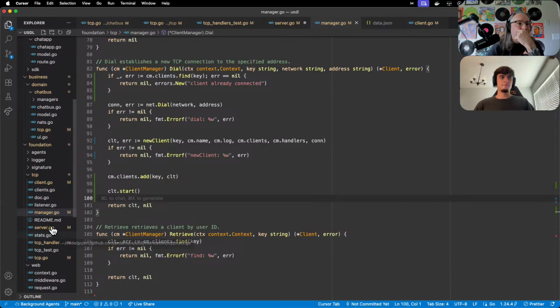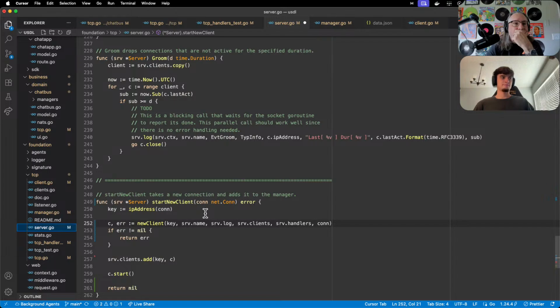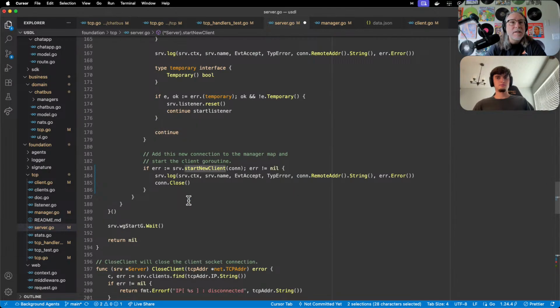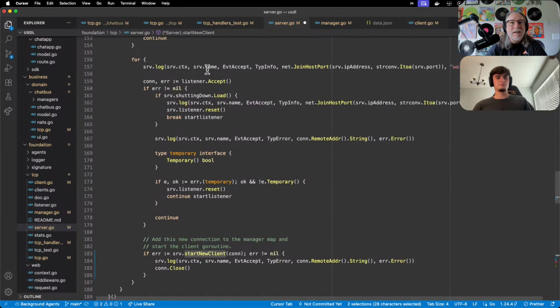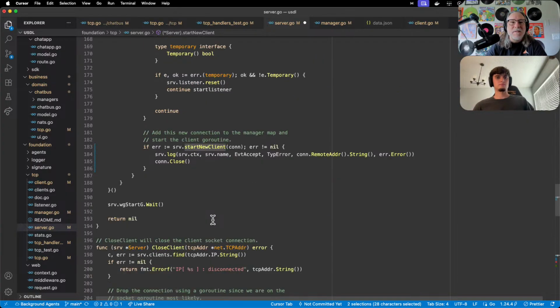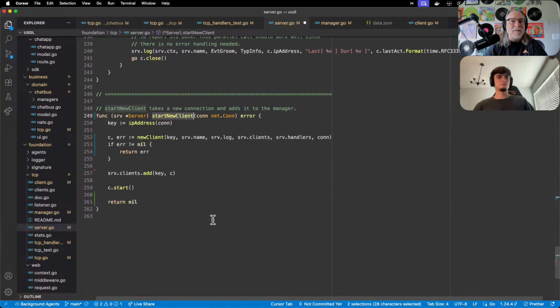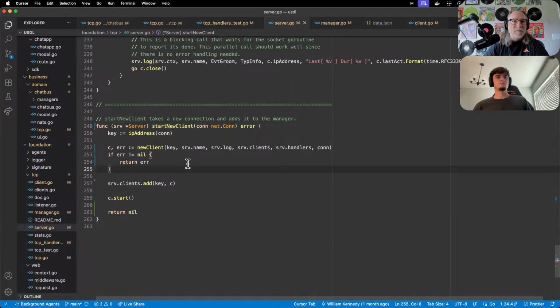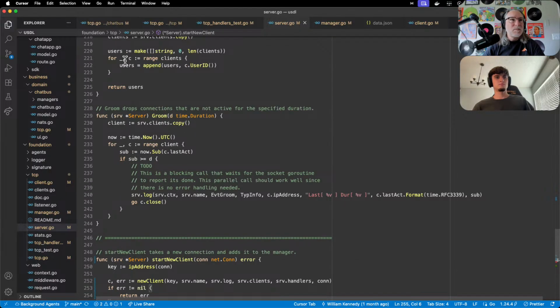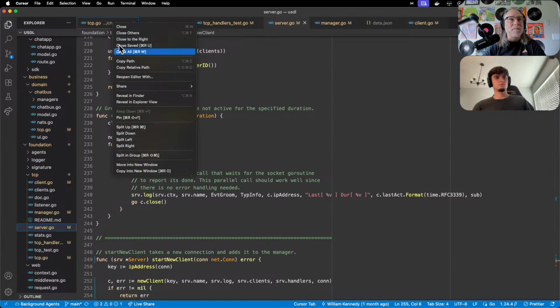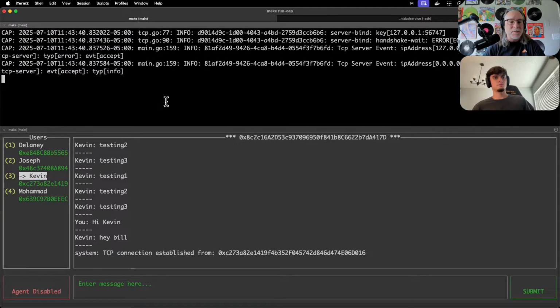That's on the client manager side. On the server side, where we have start new client, it's part of this accept stuff, so it just made sense to put it in its own function. But we'll never know in this case. I think this will clean up some of that mess. I'm going to push this one.